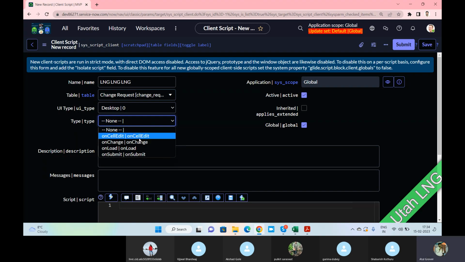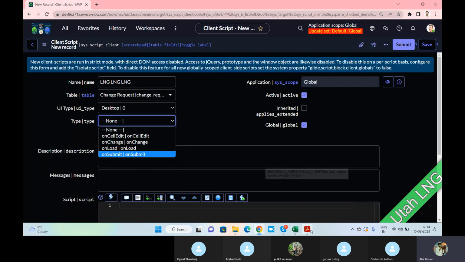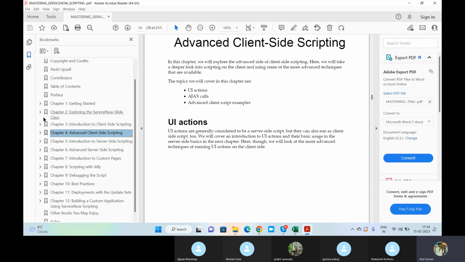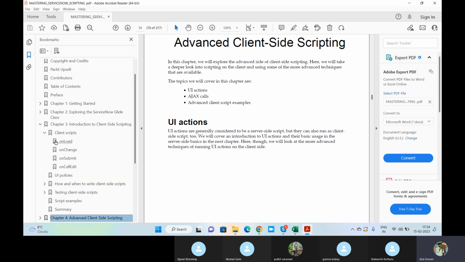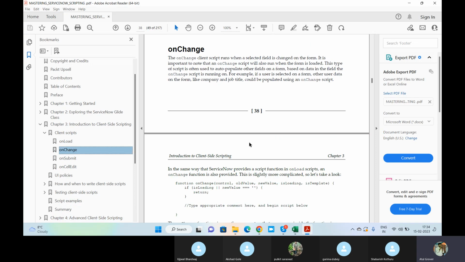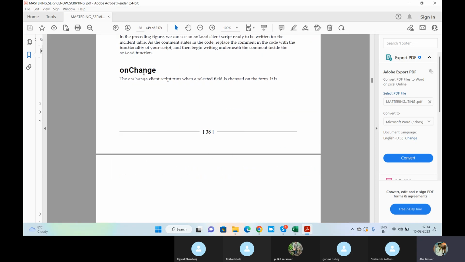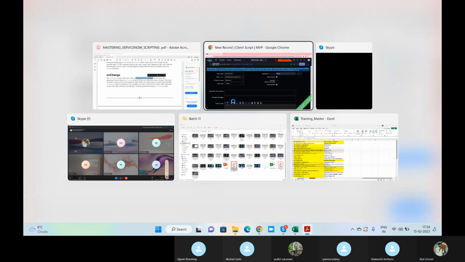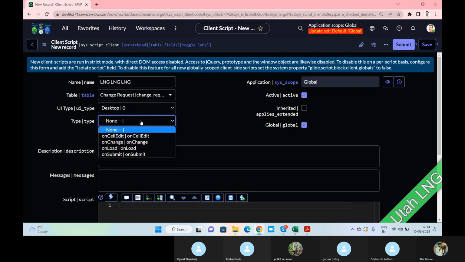See, these two have different meanings. Let me show you why these two are different things. We are here on the client side, and on change, this one. What this on change says is that it runs when a selected field changes on the form level. Then you will say, Atul, what is on cell? Because if we speak from the Excel perspective, a cell means a column. So what is the meaning here?